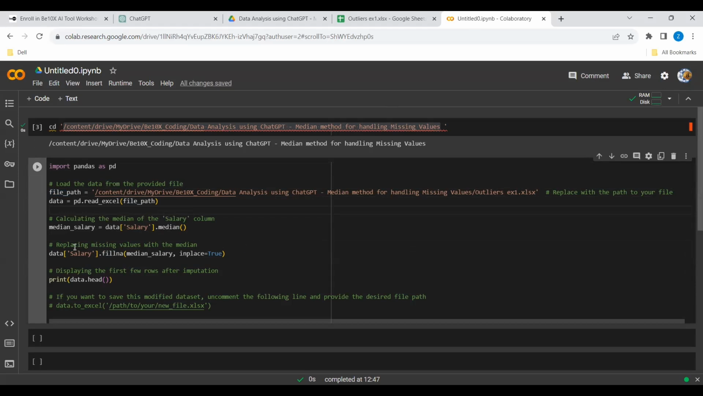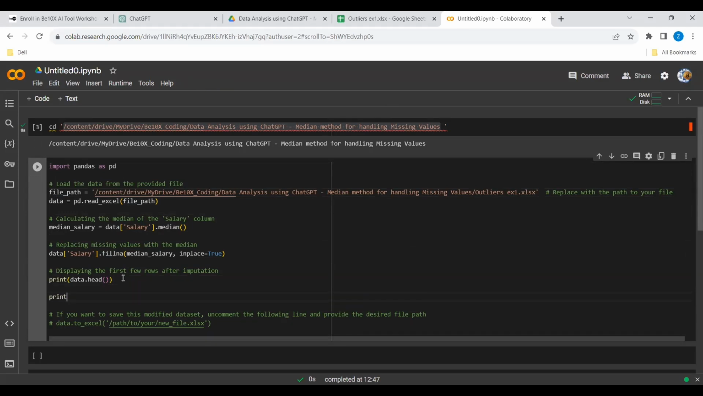Okay, guys. So I am better, instead of head, I'll be printing other thing also. Print data. Okay. So that head means only the 5 details will be there, and I need the entire data.